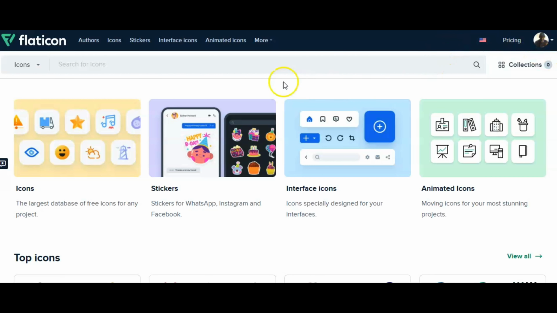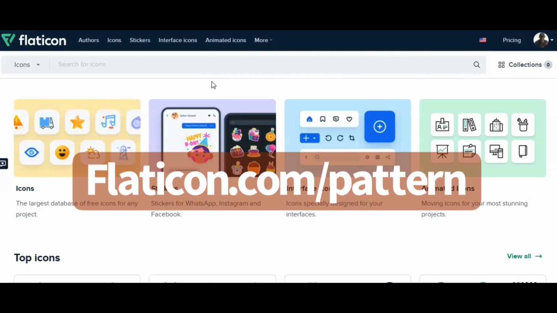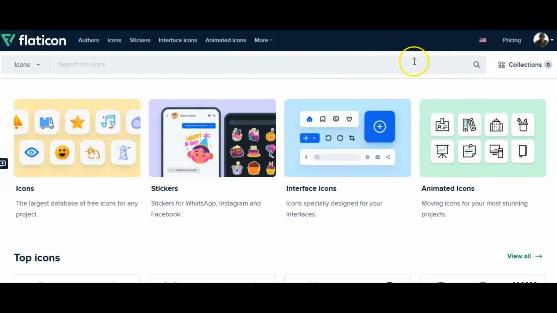So once you come here, what you're going to do is go to flaticon.com/patterns. First, you need to sign up, because I have an account. So you need to go ahead and register and sign up. Very easy and simple to sign up. And once you sign up, you're going to go to that section where it says pattern generator. So let me go there right now.